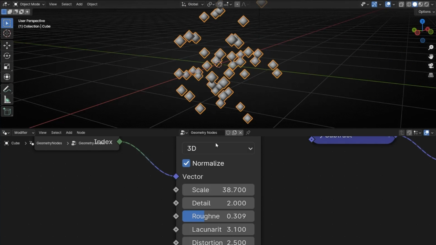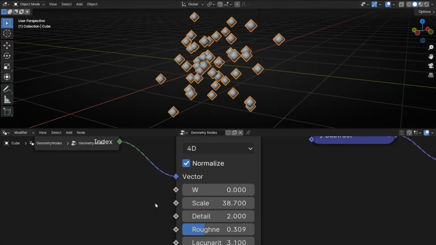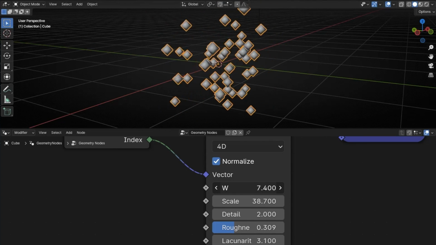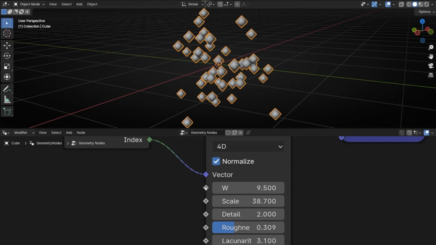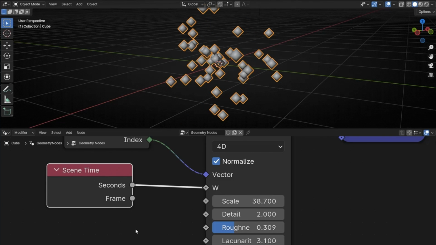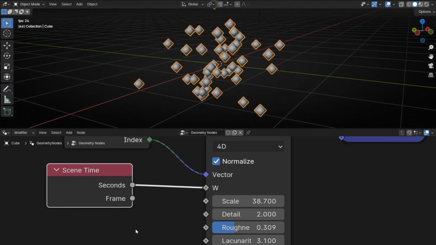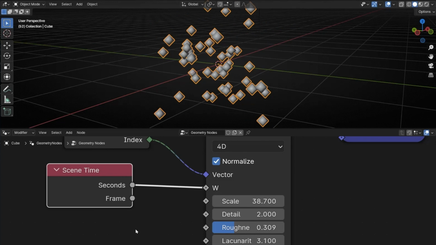To do this, we need to click here and put 4D. And now if we change this, we can animate it. How do we animate this? We can connect a node that is called scene time in seconds. And now if we press play, everything is moving. Okay, but can we control this and not make it so fast?